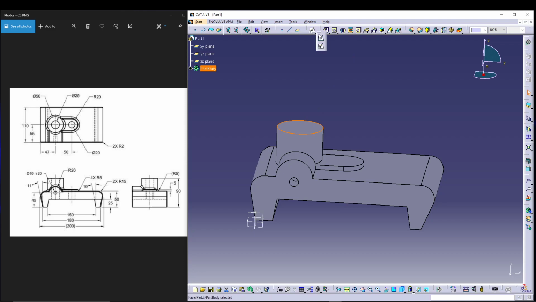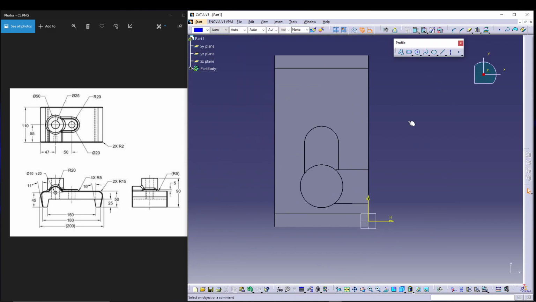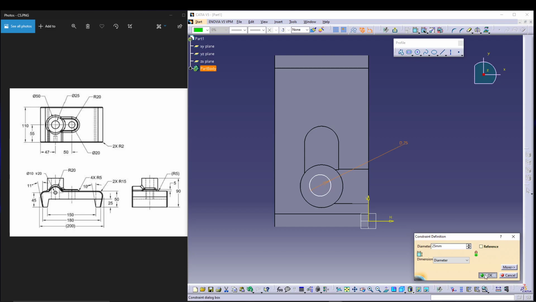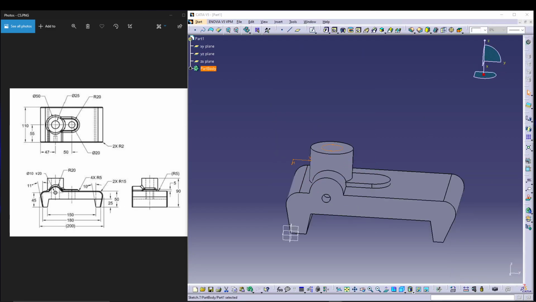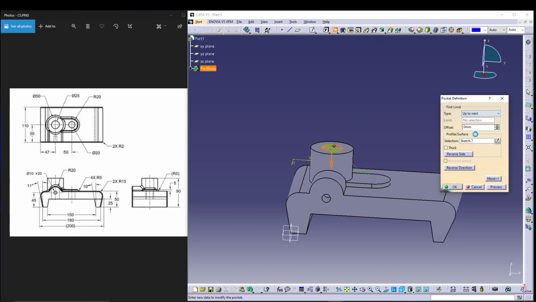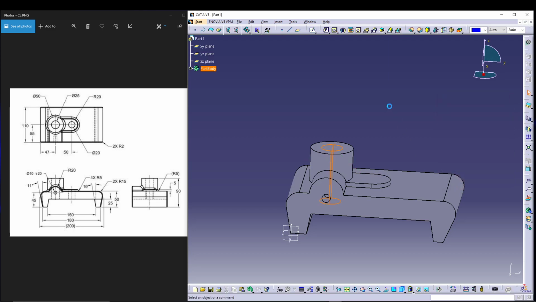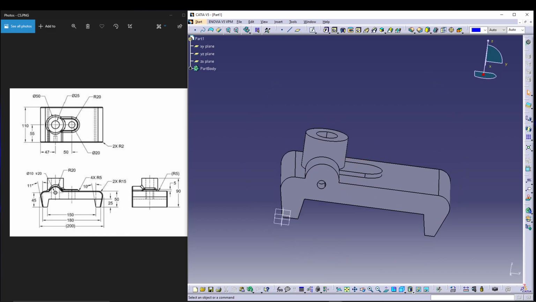Let's select this, go for sketch, and select a circle and give it a dia of 25. As you can see, this is 25 dia, and let's select this one and this one and go for concentricity. Then you can exit the workbench and go for a pocket. Now this is through all, so we can go for up to next. Okay, and yeah, that's fine.